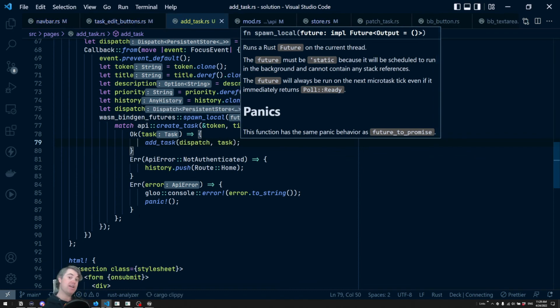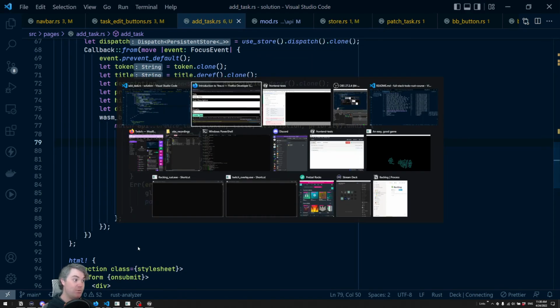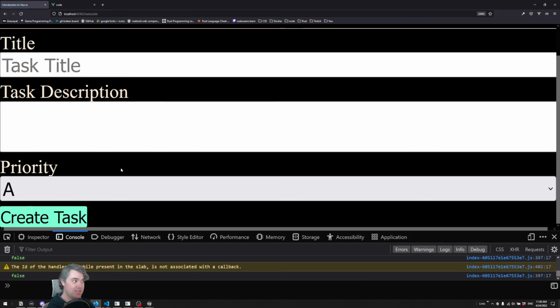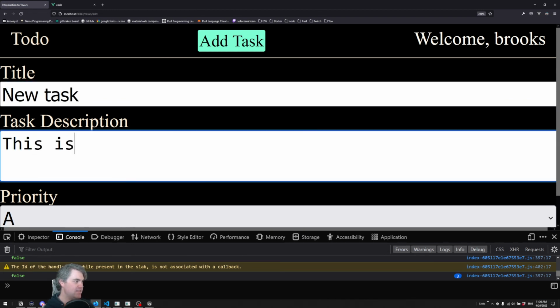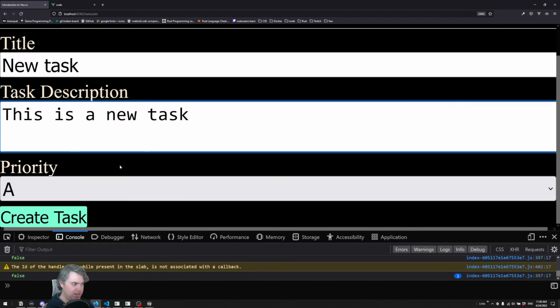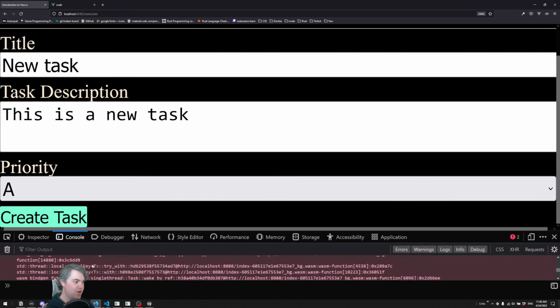So either this is going to work out great or we're going to get a big error. We have no compile problems, so this seems to be okay. Let's go ahead and we'll say new task. This is a new task. Priority A is going to be fine. Let's see if it creates it as a priority A. No, big error. Okay.